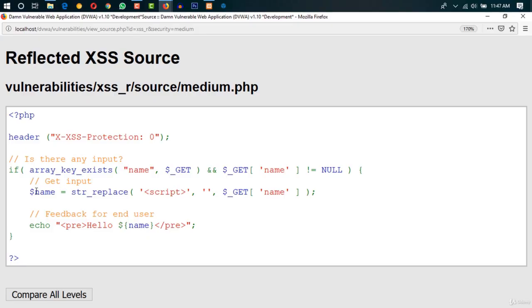Now here you will see the name parameter that is using the string replace. So it is replacing the string, and it is replacing the script tag with a null value. So it is simply removing the script tag. Now in such kind of cases, there are many options available to you. You can use some variations in the script tag. You will see SCRIPT. This is simply filtering the script tag which is in lowercase.